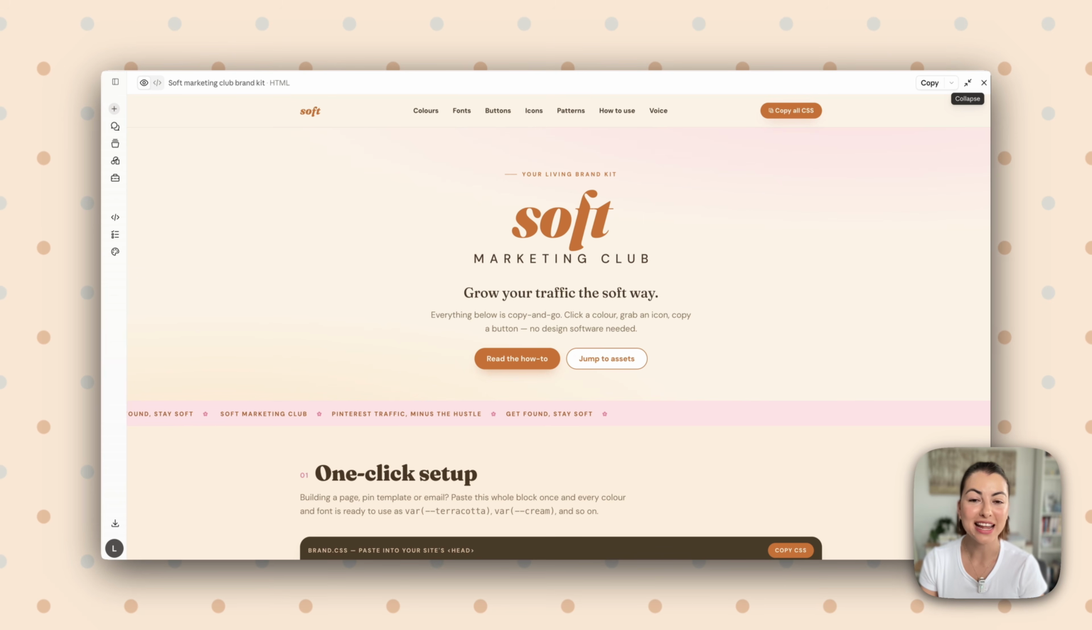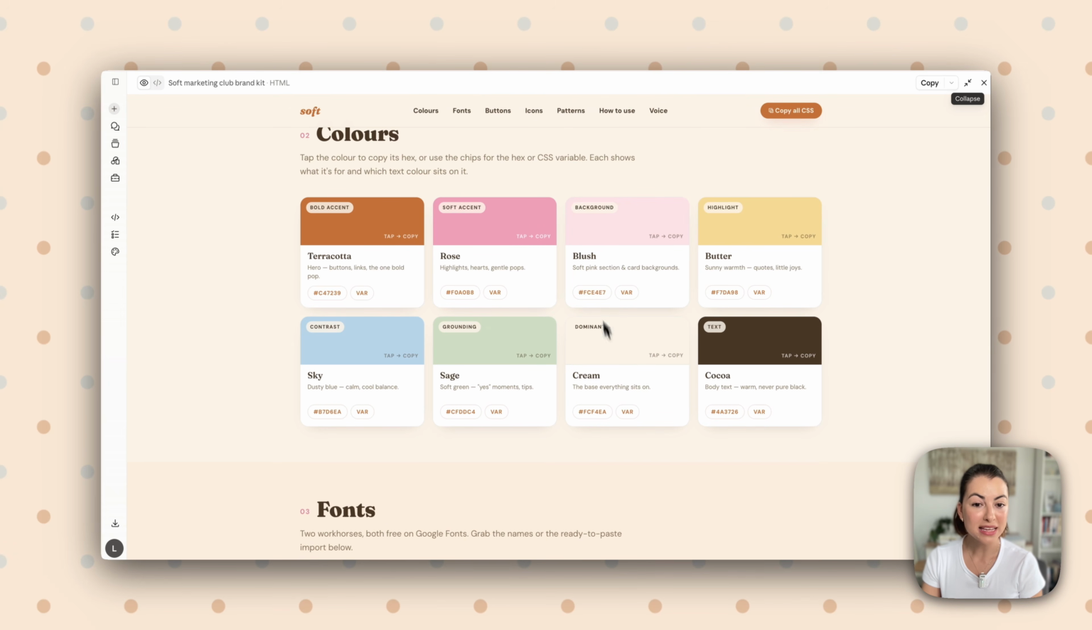That's the final result. Now you have a brand hub that is interactive, that has all your assets in one place, and that makes it so easy for you to just copy what you need.